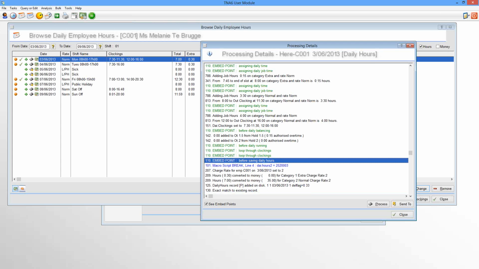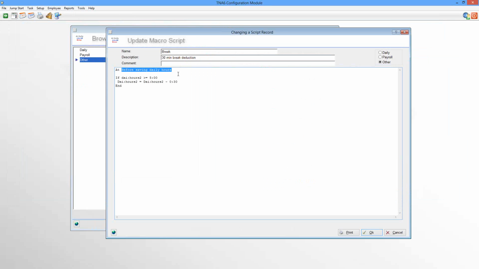If we go back to the config, then we can just take a further look at this. So you've got your embed point. We've told the system where it needs to run the script. The next thing that we need to do is tell it when it needs to run this. So we've said where it needs to run, but when should it run the script? And that is where an if statement would come in.